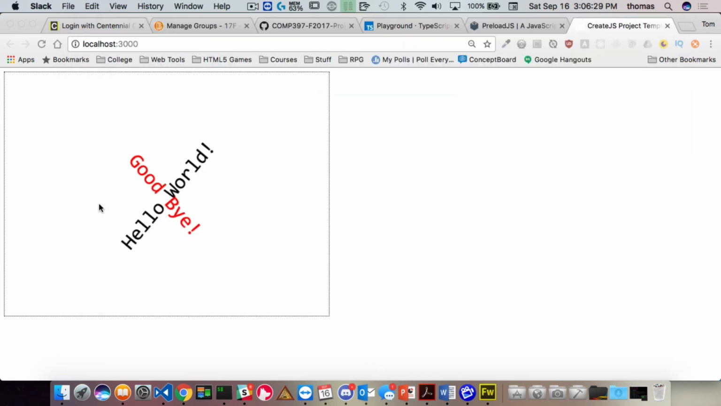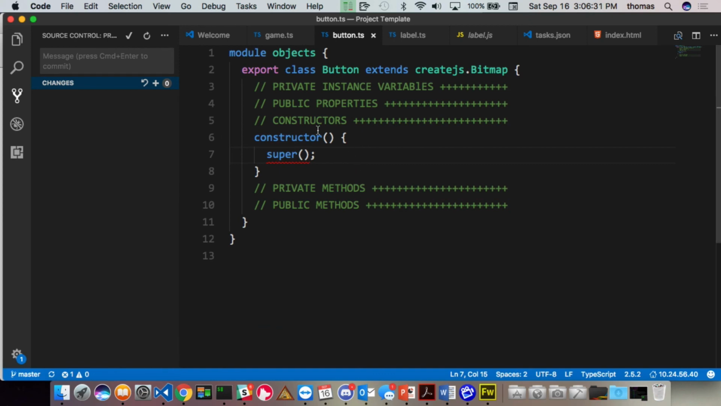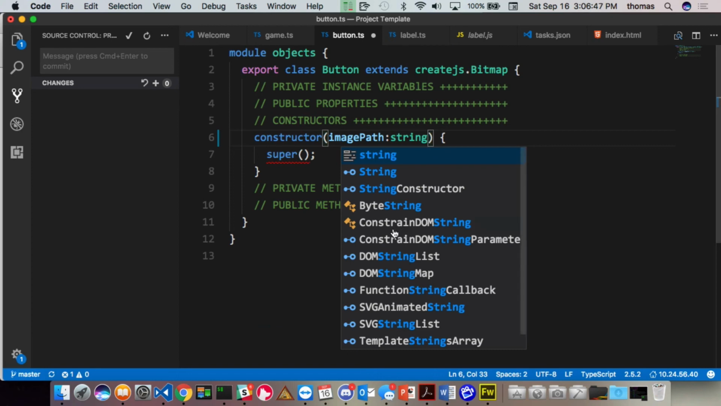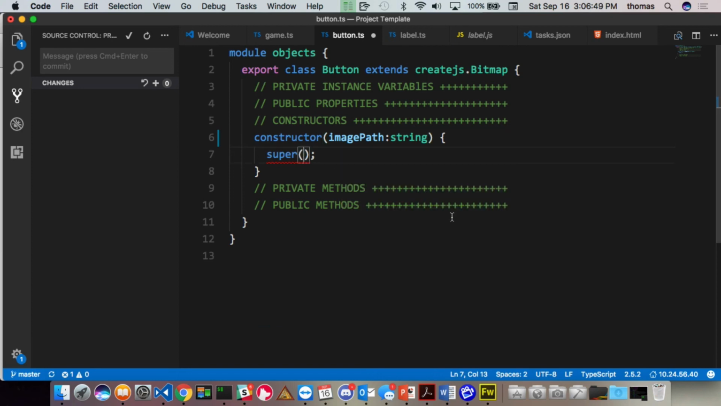All right, so I've put it up there. Let's go back to Visual Studio Code, right? And what I want to do here is I know I want to pass the image path to my button. So into my constructor, I'm going to ask for the image path. So I'm going to say imagePath, and it's going to be a string, right? I'm going to pass that into my super constructor, so imagePath, because that's all it needs.